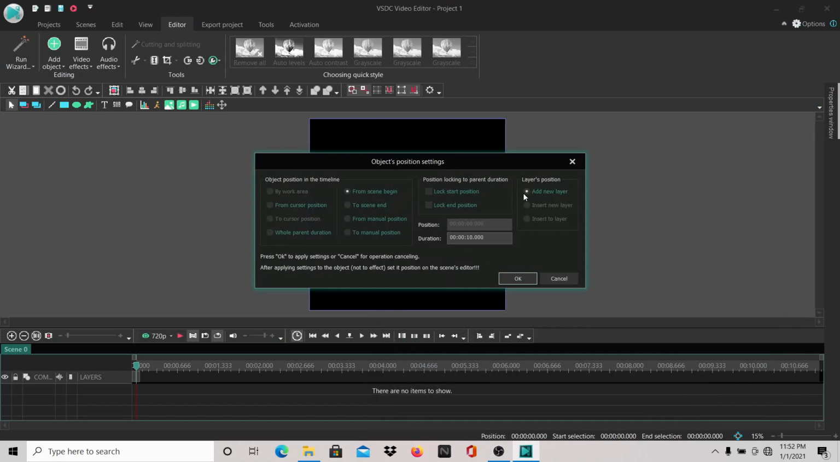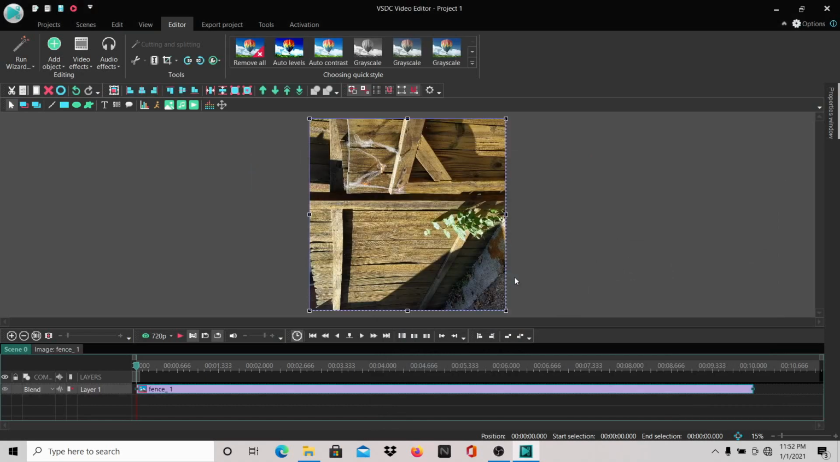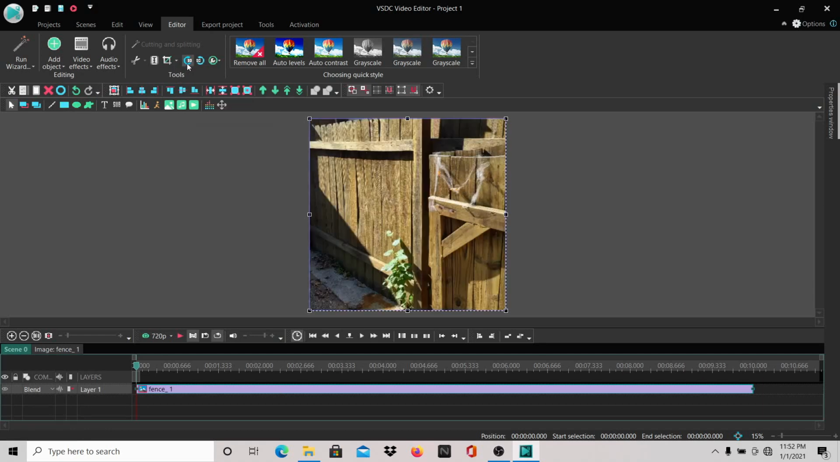And I'm going to add a new layer. Okay. And you see that image is rotated the wrong way. So the way we rotate that object is we select that image, and we come up here to rotate. You see right there it says rotate 90 degrees. And we click that, and it rotates the image.